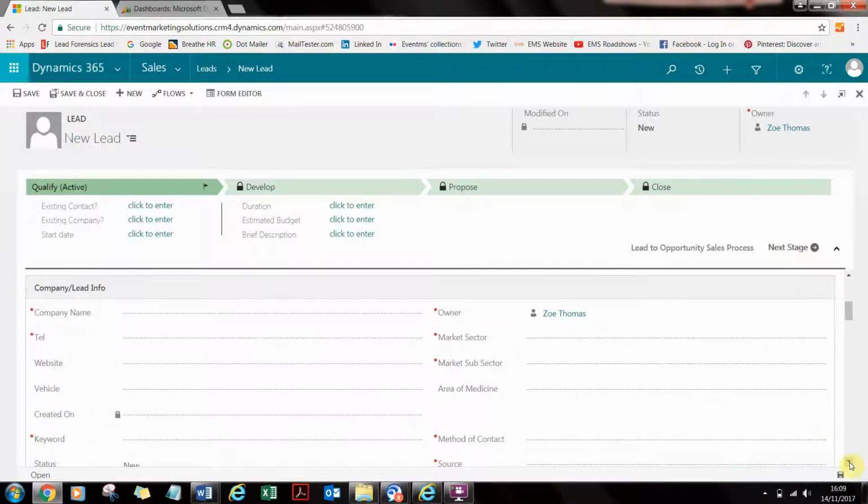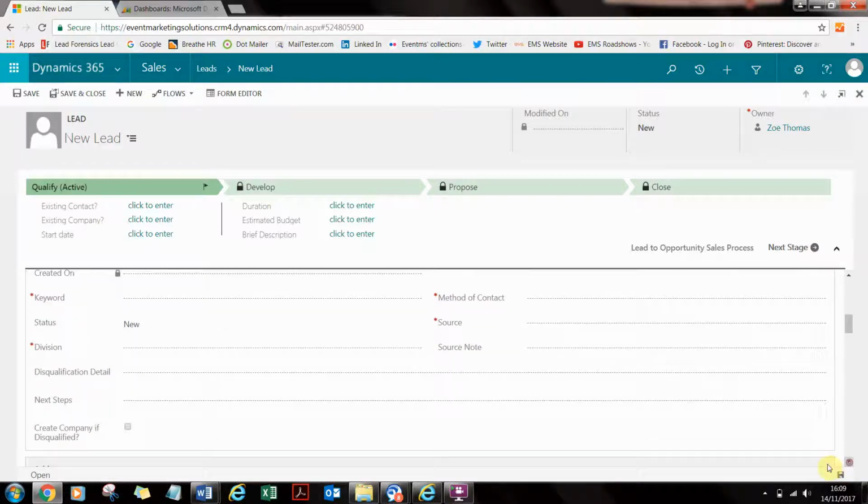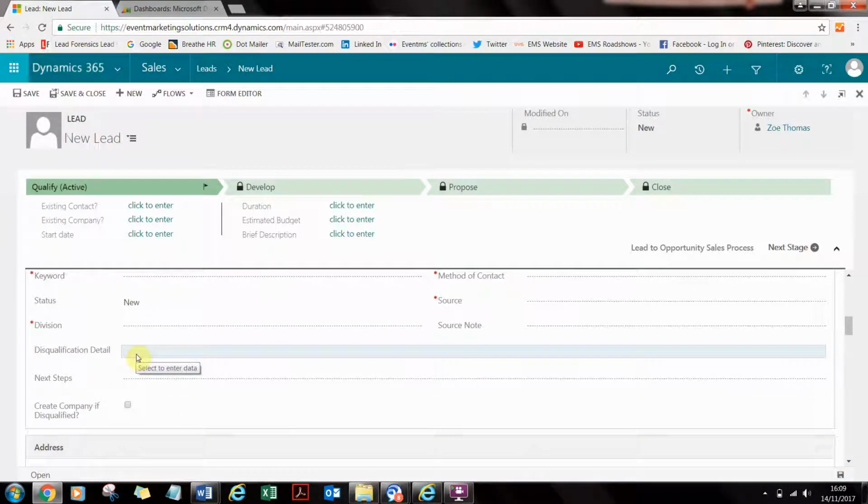Again, there's a lot of mandatory fields in this one and you will need to complete them all. Disqualification detail, this is relevant towards the end of the lead process. So for now, as we're adding on a new lead, just exclude this.